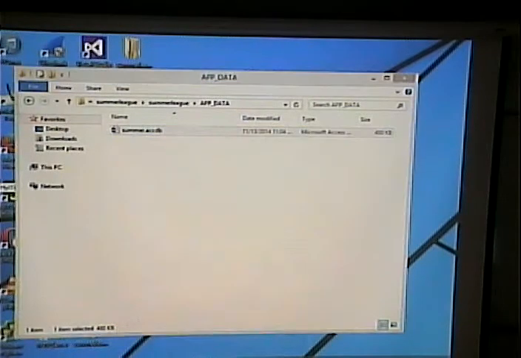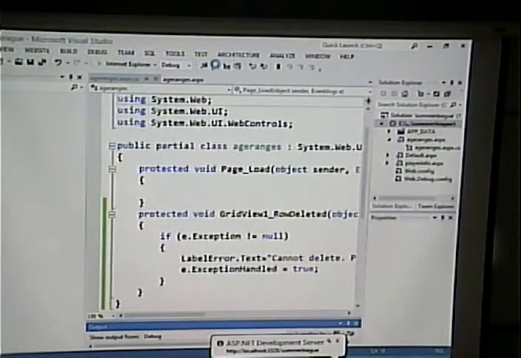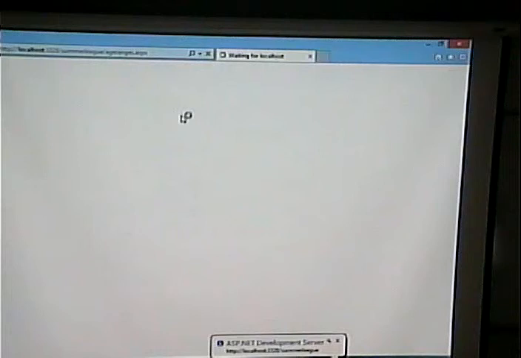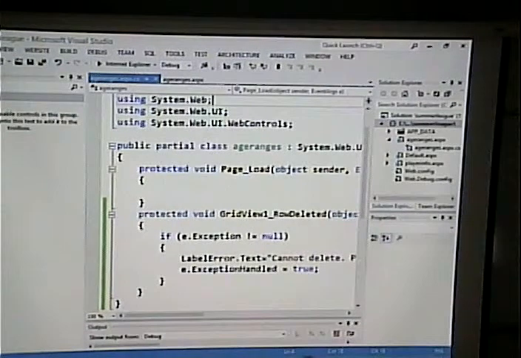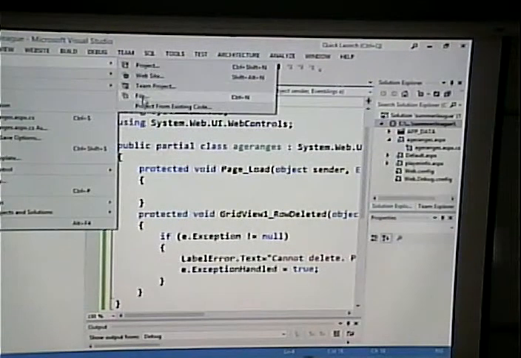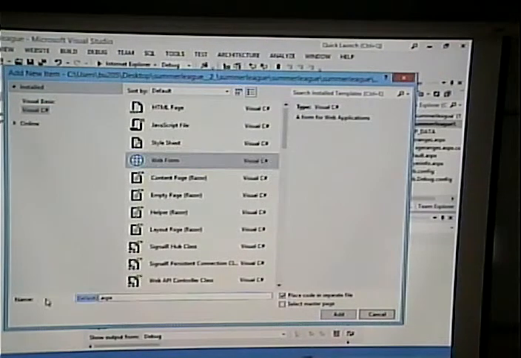That's what we're going to do. If we run this now, if I try to delete that, boom, I get the error. What I want to do is have a link to show all the people from that age group. So I'm going to go in and create a new file. I'm going to call it Players By Age Range.